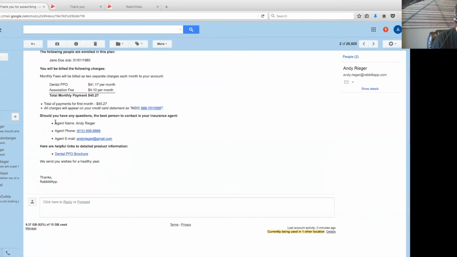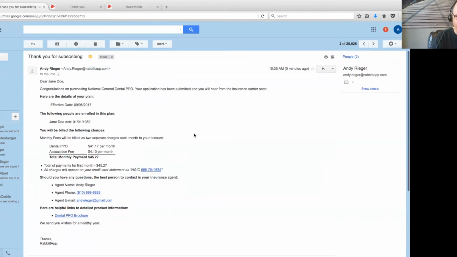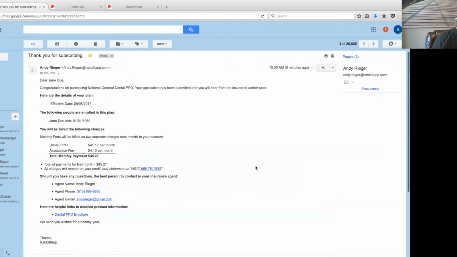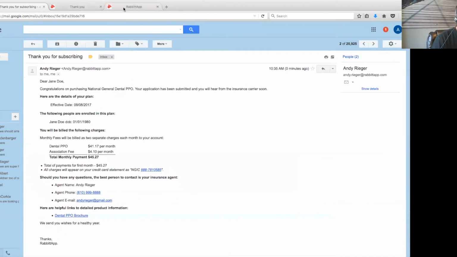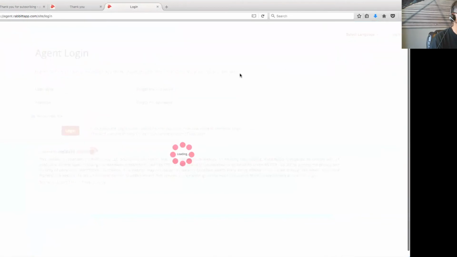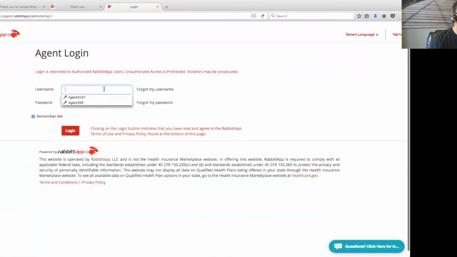So we tell them, hey, this is what it's going to look like. Don't be surprised. Here's all the agent information if you have any questions. And oh, by the way, here's a link to the brochure for the product you just purchased. So very clear communication. It's automatic. You don't have to do anything for that to happen. So let's go back and log in as RabbittApp so you can see what this looks like, or log in as an agent rather.